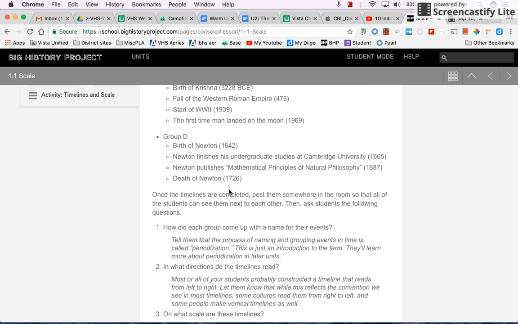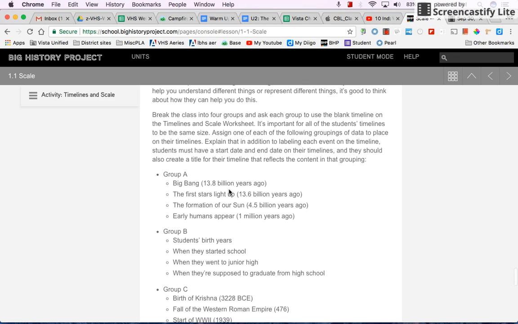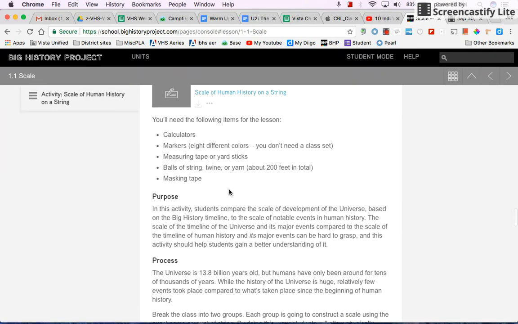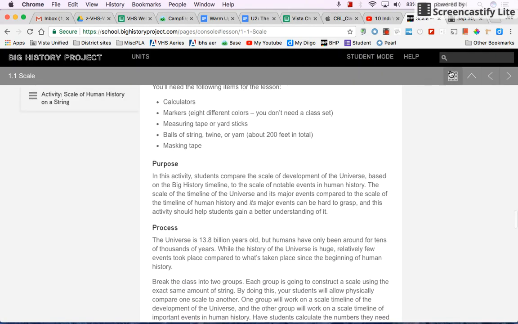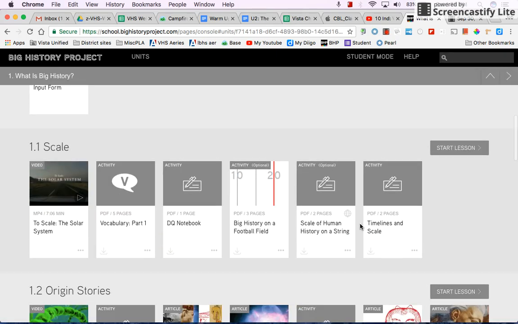So that's what you're doing for this particular activity, and you're doing that twice. So you're creating 2 timelines for this activity. And then I think that's it. So that's it for 1.1 scale. And if we go back to this view, yeah, so that was the last item in there. And that'll get you through 1.1.